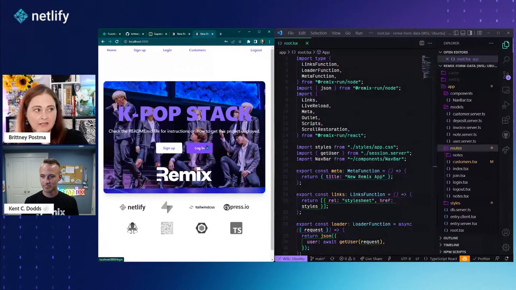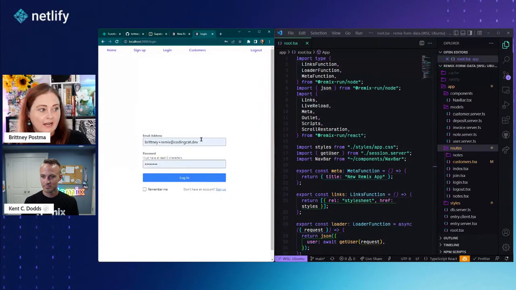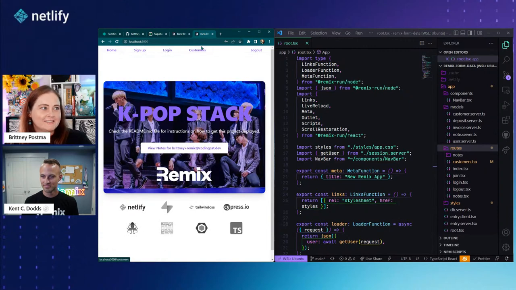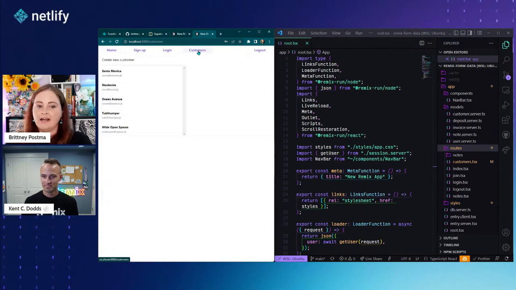And I did take the time to actually go ahead and create an account, and we can see the notes app that comes with the Indie Stack actually working also. So we're going to have this, and we're also going to have this fake books site too. So we're going to have two sites in one here. So I think what we're going to start working on now is talking about nested routing a little bit and get into this customers route and create this form that goes with this fake books site, if that's okay with you. Yeah, let's do it.